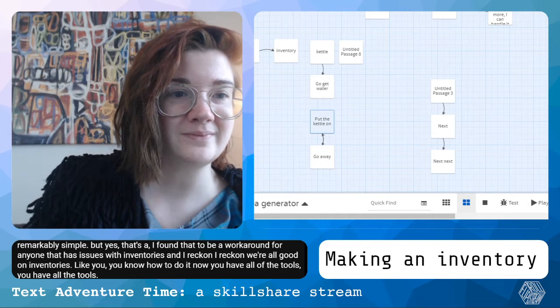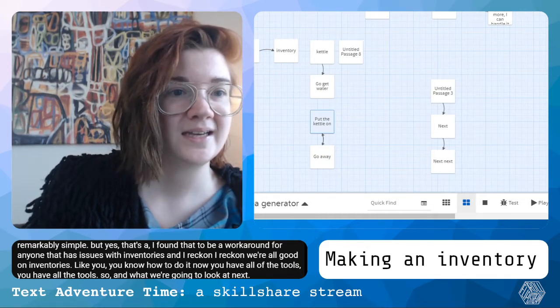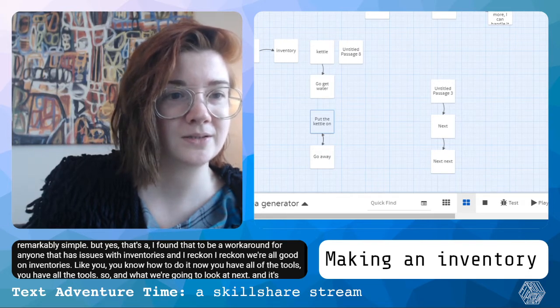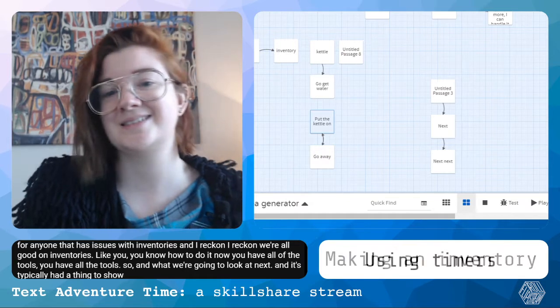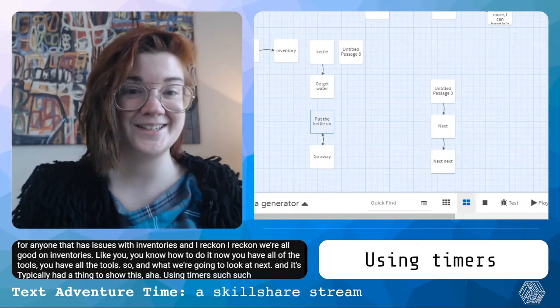So what we're going to look at next is, I definitely had a thing to show this. Aha! Using timers. Such slick production quality here.